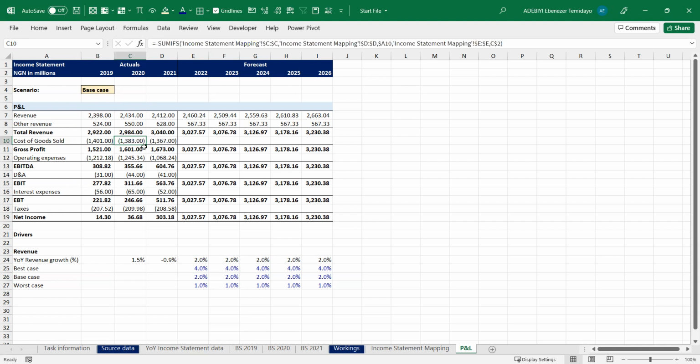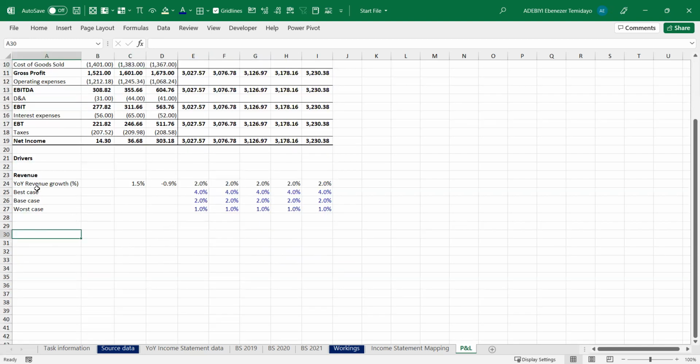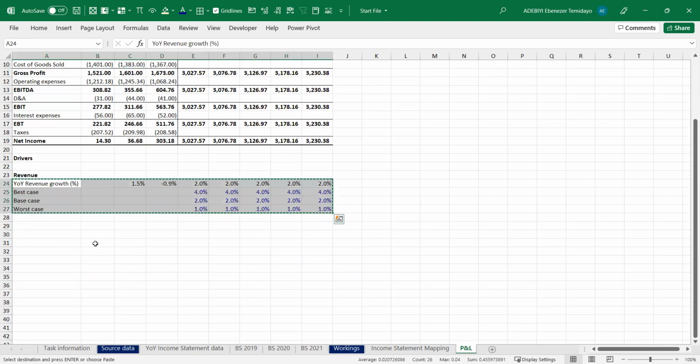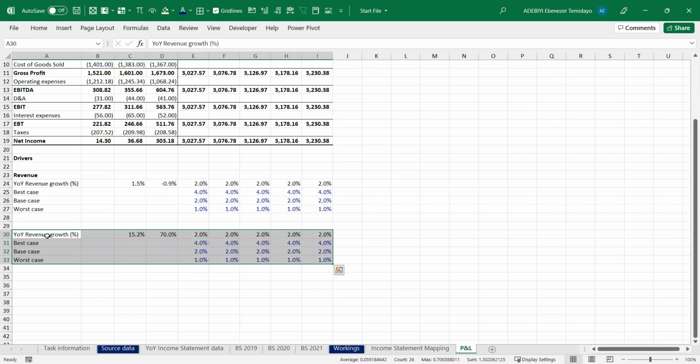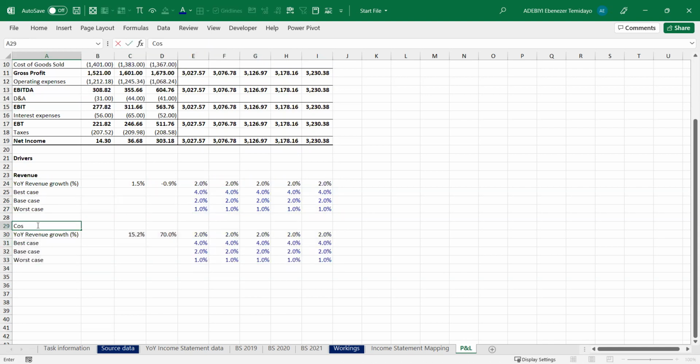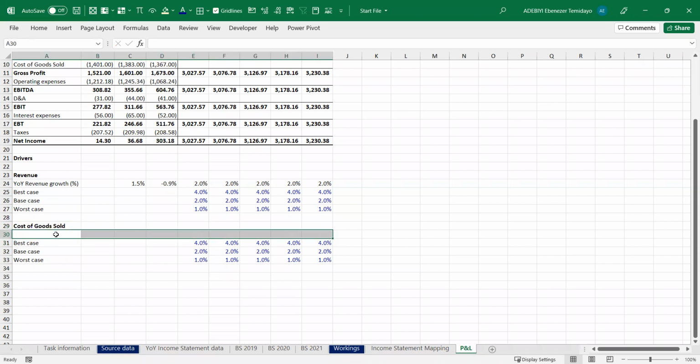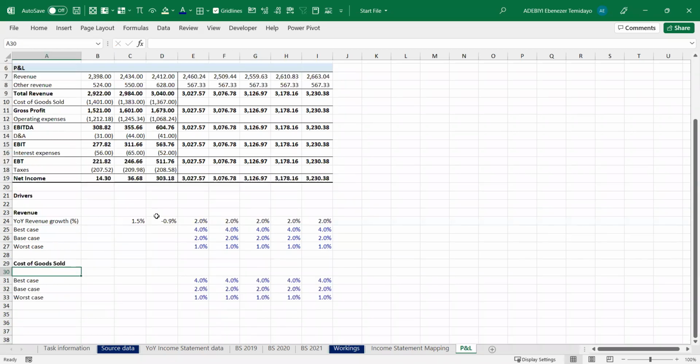Cost of goods sold. How do I forecast cost of goods sold? Well, I'm going to steal this, copy, and paste here. I'm going to call this cost of goods sold. Hopefully I can spell it. Okay, let's make this bold. So for cost of goods sold, how do you forecast it? I'm going to write another formula, so let me just remove it.